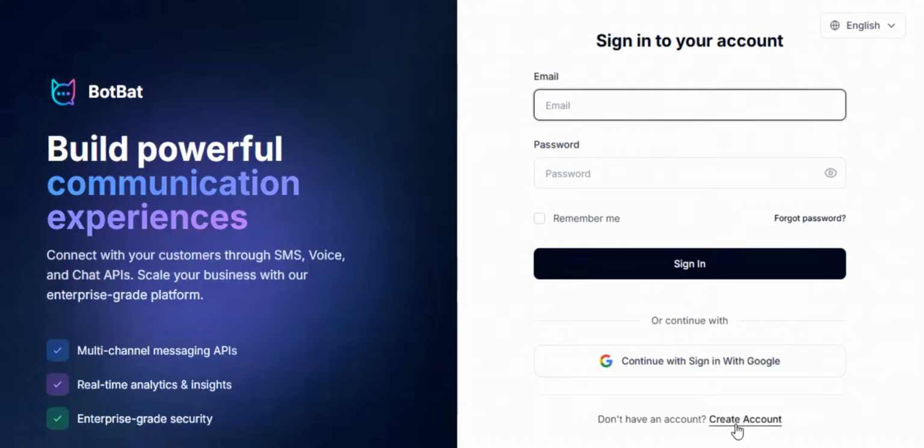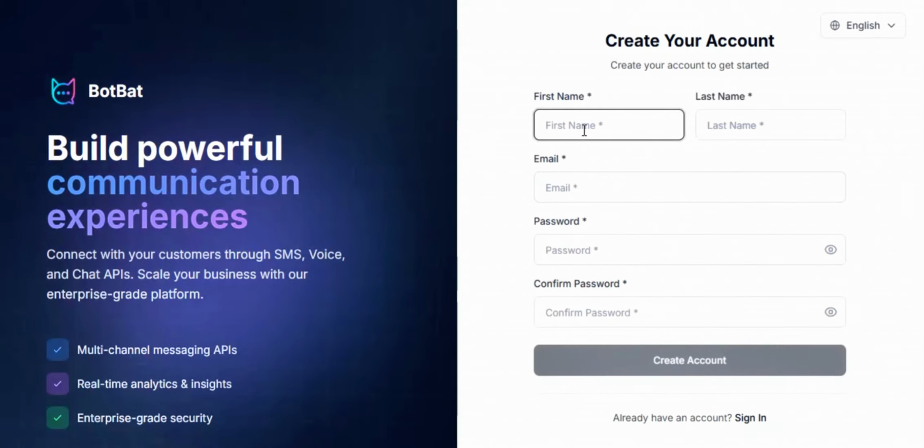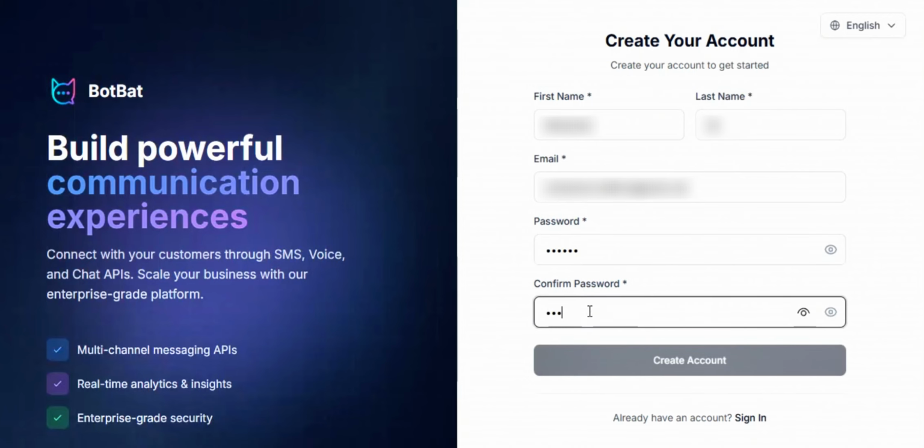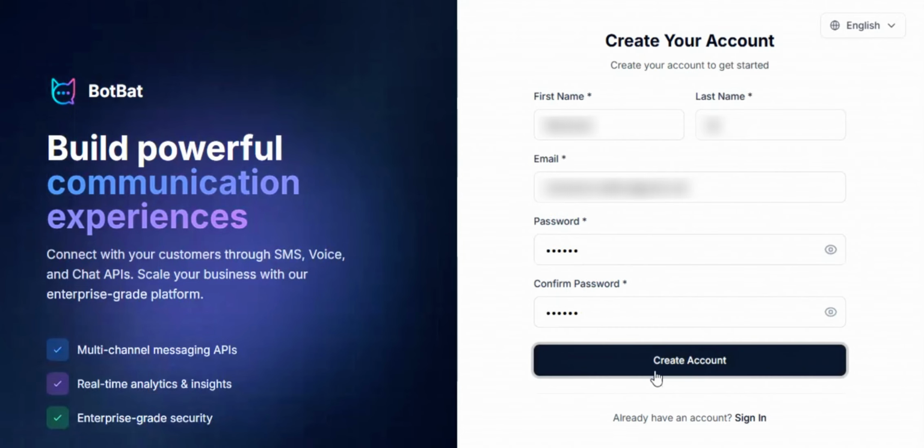Now, let's fill in your basic details. Enter your first name, last name, and your email address. Next, set a strong password, confirm it, and click the Create Account button.